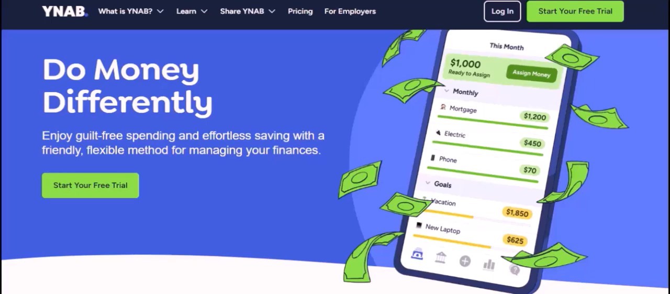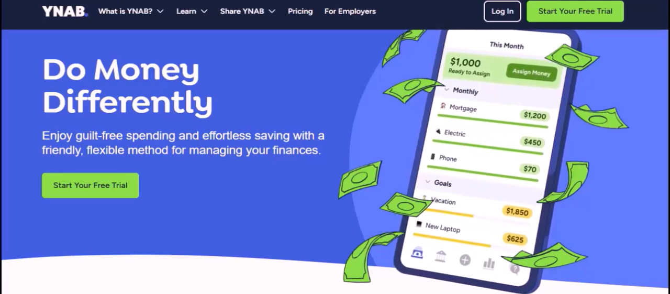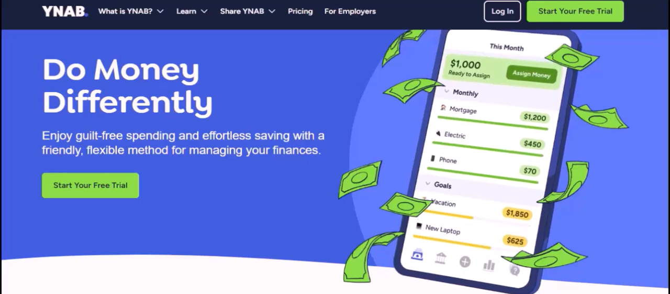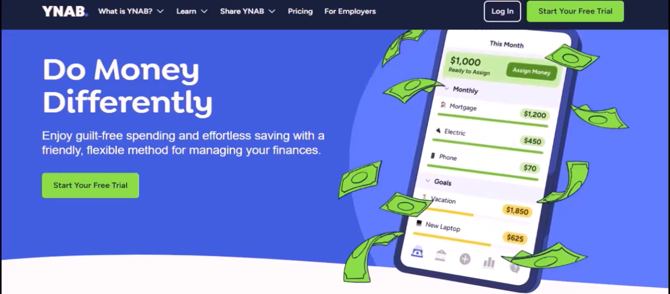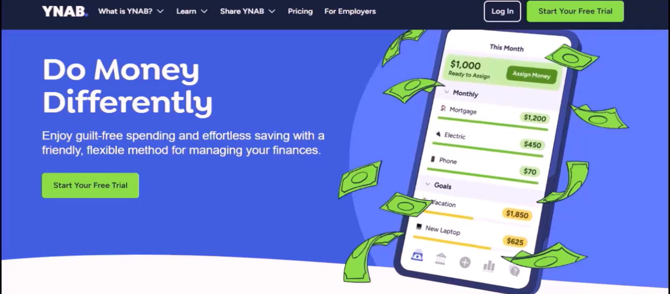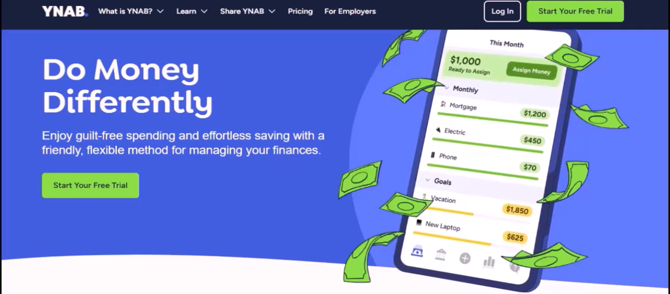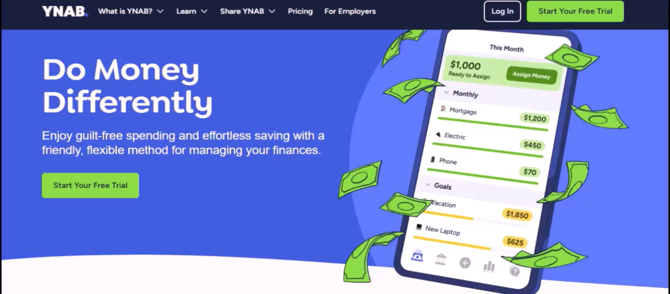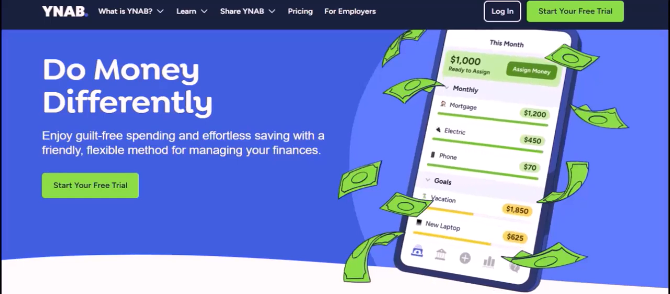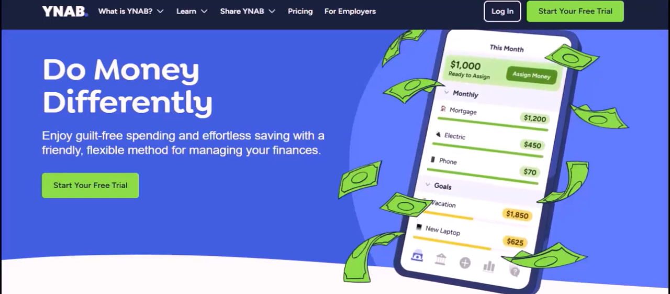First off, it's important to understand that YNAB, You Need a Budget, is a subscription service. Deleting the app from your phone or computer doesn't automatically cancel your subscription. You'll still be charged unless you take the proper steps. So, let's break down the process. The most crucial step is canceling your subscription.